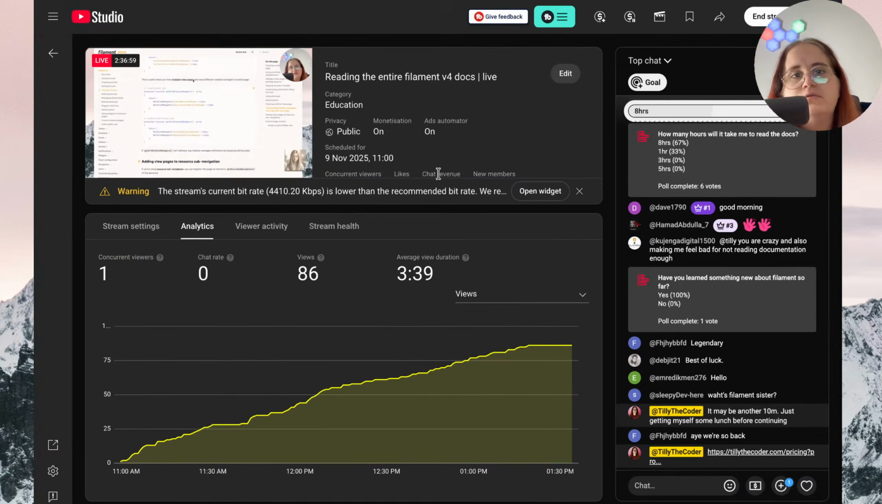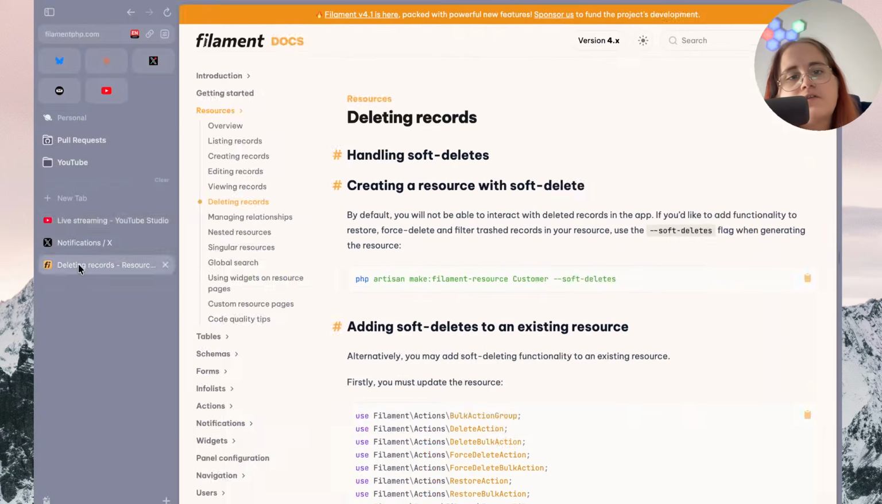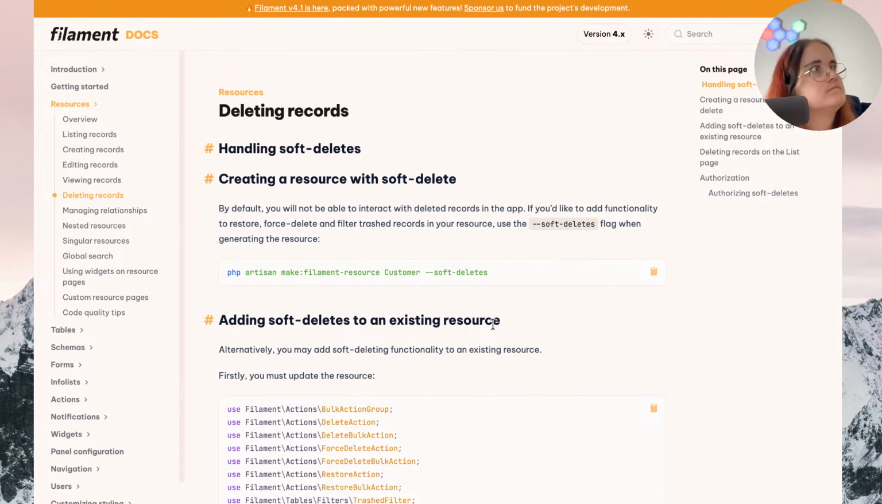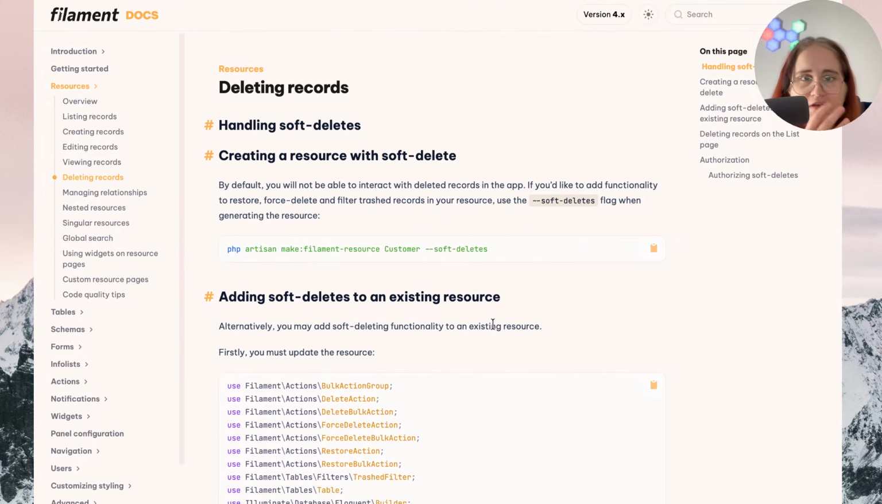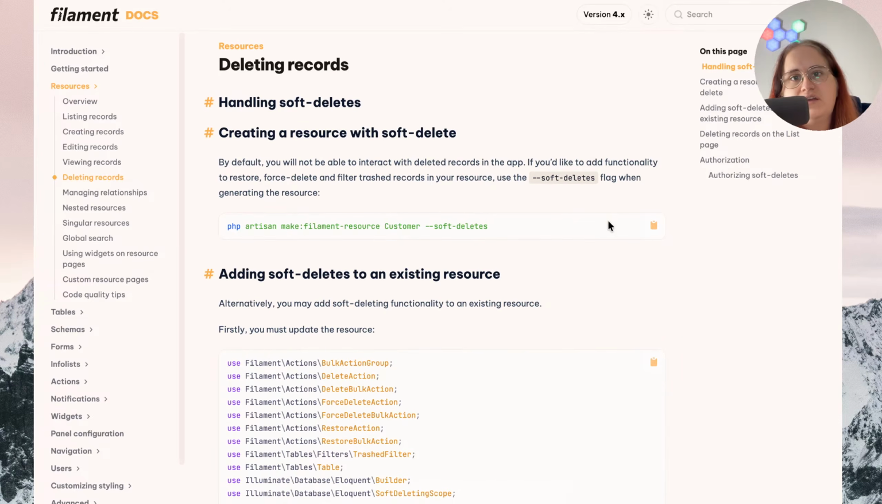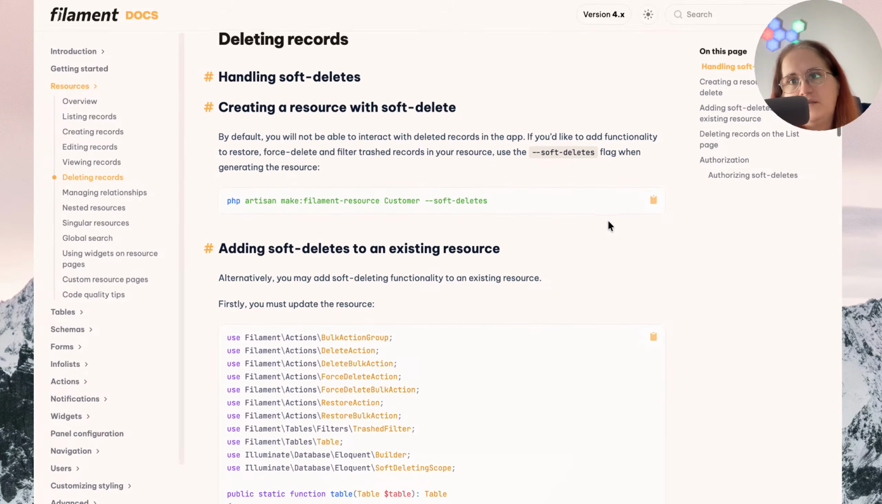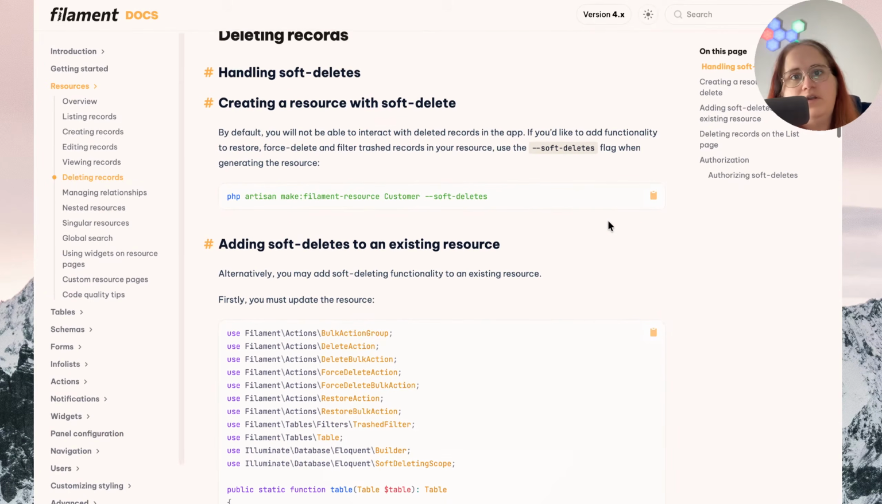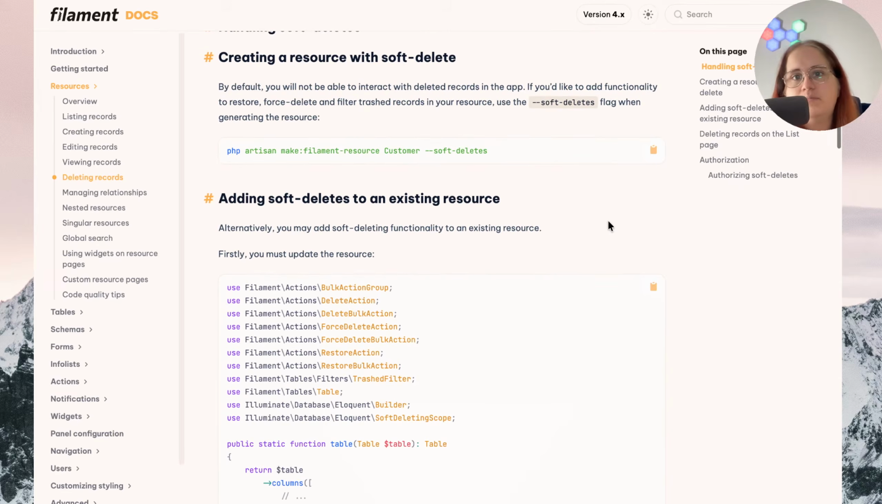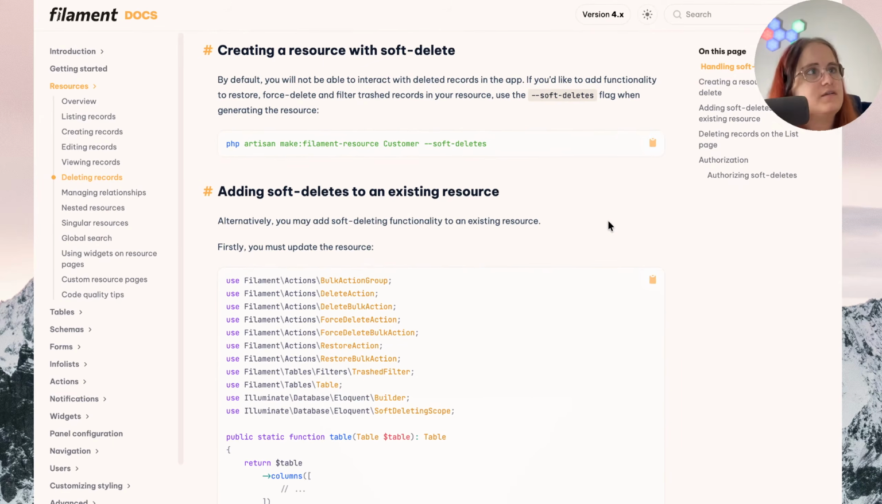Now back to Filament. So let's go back to the docs. Deleting records, handling soft delete. Creating a resource with a soft delete. By default, you will not be able to interact with deleted records in the app. If you would like to add functionality to restore, force delete, and filter trashed records in your resource, use the --soft-deletes flag when generating the resource. php artisan make:filament-resource Customer --soft-deletes.